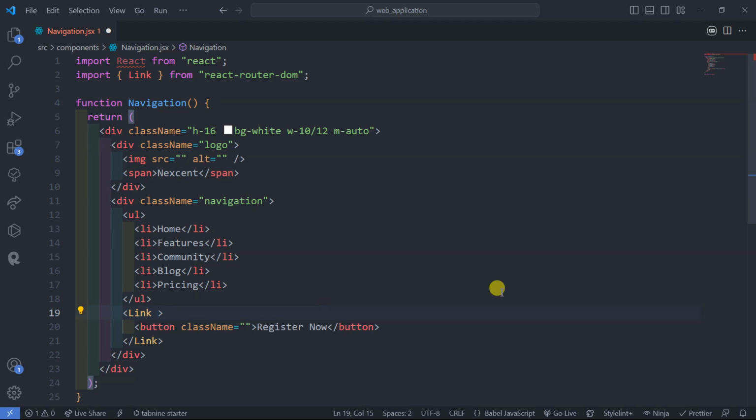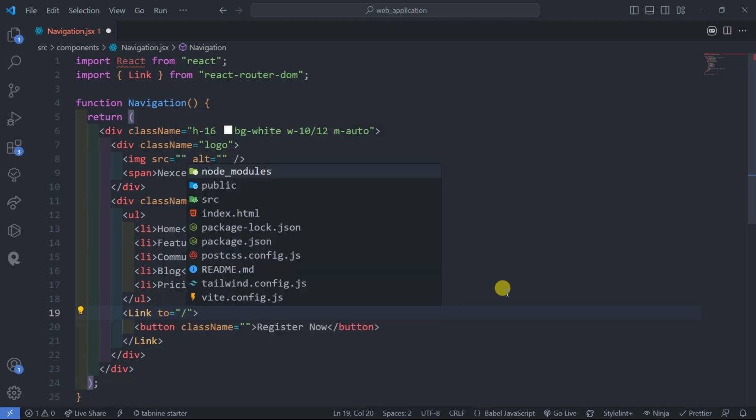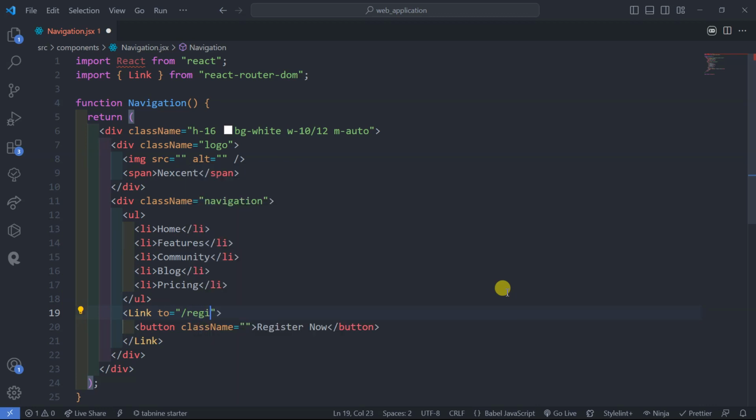Then this Link has a property of to. Where are you going when you click on it? When you click, it's going to take us to register. We are going to take input later on and save them into the database. So when you click here, it's going to register.